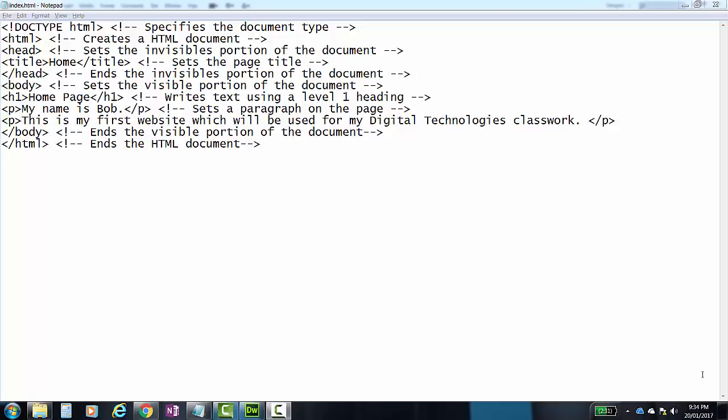In this lesson, we're going to take our HTML code into the software Dreamweaver and add some images and spice our page up a little bit.